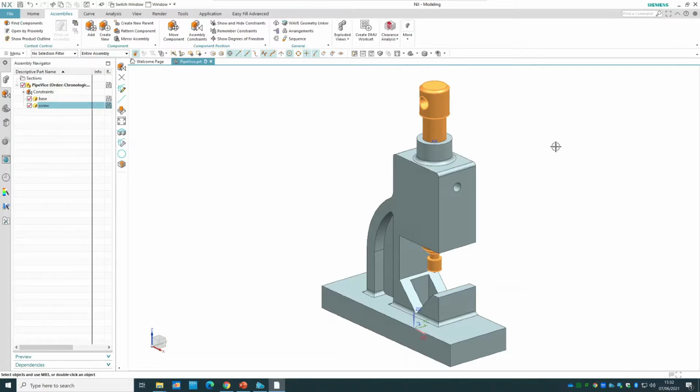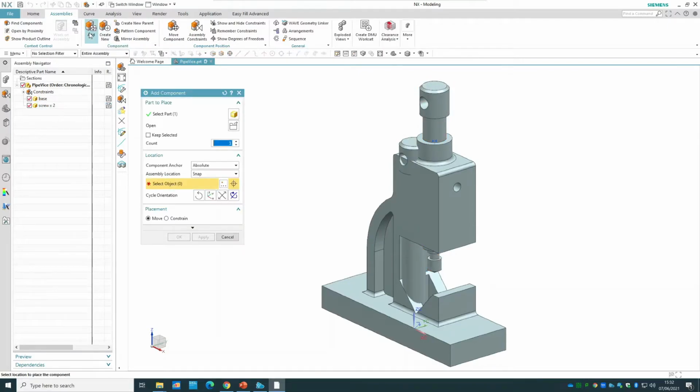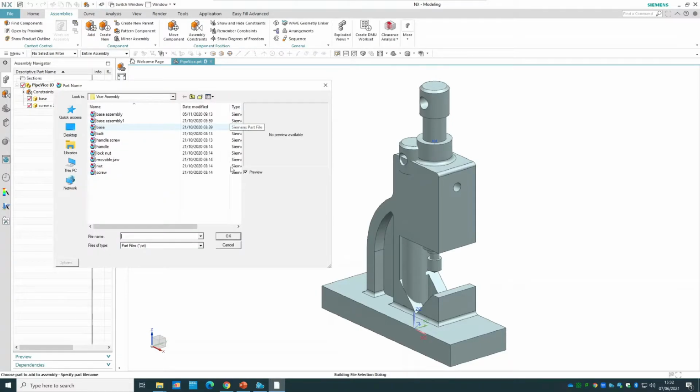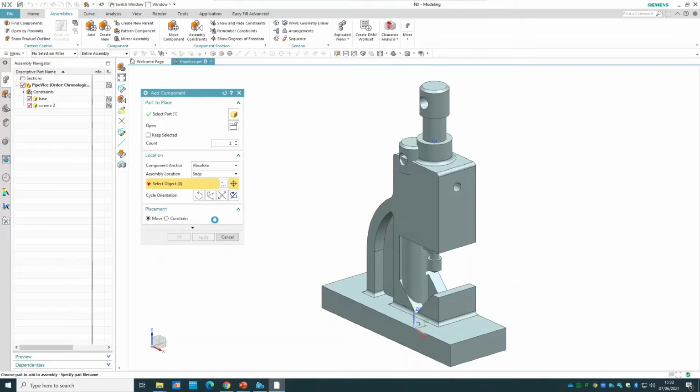So let's continue and go to another component, which is the movable jaw. What I need to do is click on the add and look for another item, which is the movable jaw. I'm going to click OK and let the software load. So once the item is loaded, I need to click on the select object so I would be able to see a visualization of it. And let's just leave it here using a snap.